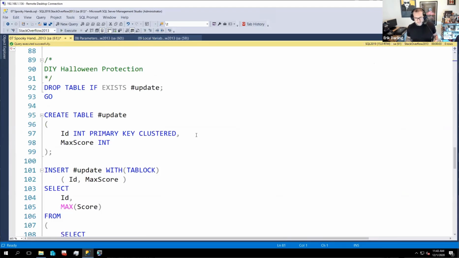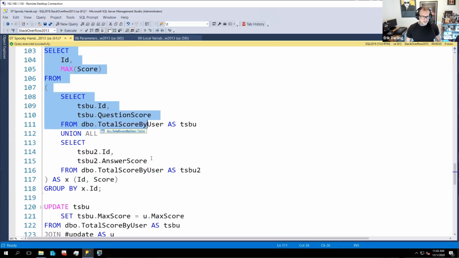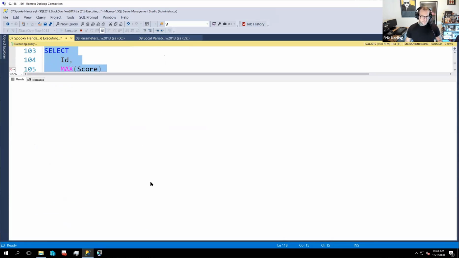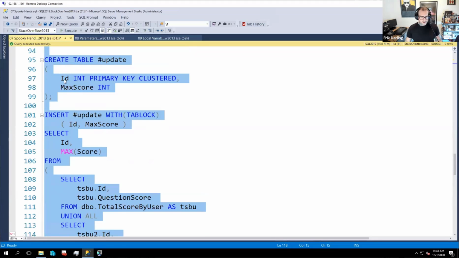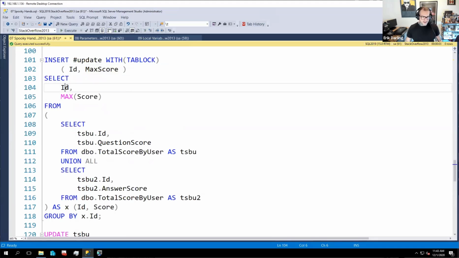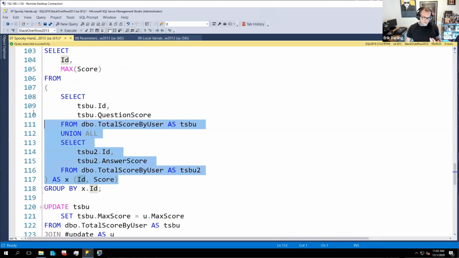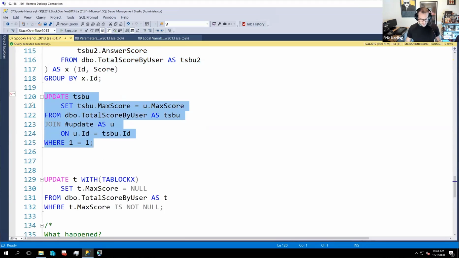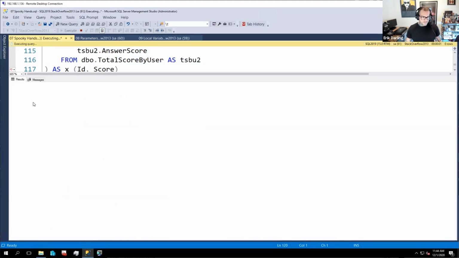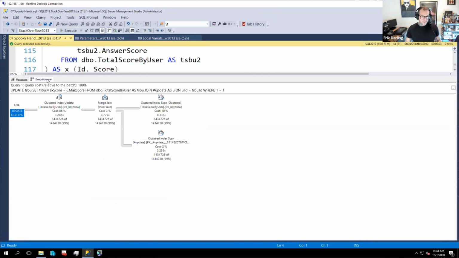And what I'm going to do is, rather than just run our update all in one big chunk, I'm going to create a temp table, and I'm going to fill that temp table up with the things that we care about. Right? So create temp table, ID, max score. We're going to insert the ID and the max score, the same thing that we just got there. And then rather than just update everything all in one go, we're going to update everything from the temp table. And this is a bit quicker overall than what we got before, 3.2 seconds.